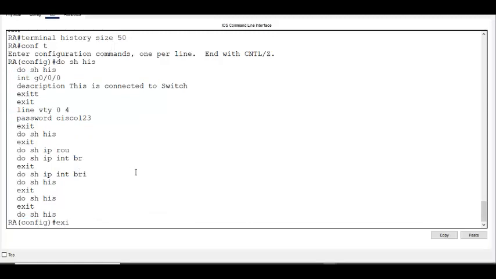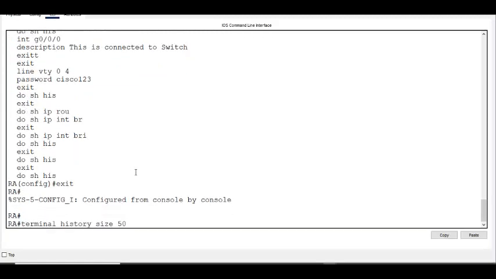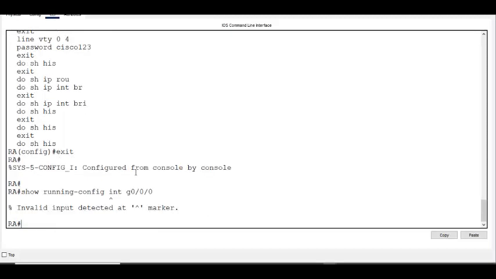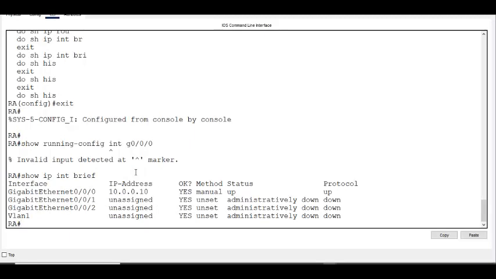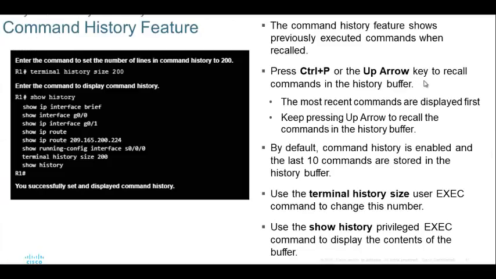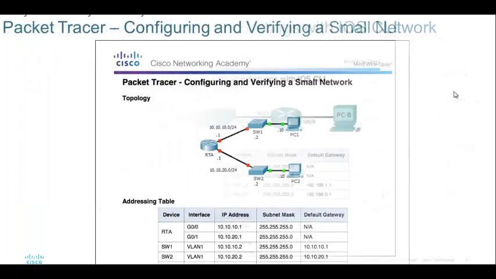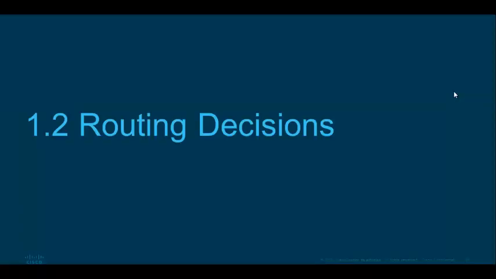What I'm trying to say is use the up arrow if you want to repeat the same commands. For example, I want to see what it is. It won't work, no? And I want to see interface brief. I did not type the command because I typed it earlier. I can use the up arrow to recall. That's what you saw here, recall. It'll come from the history buffer. Okay, routing decisions.